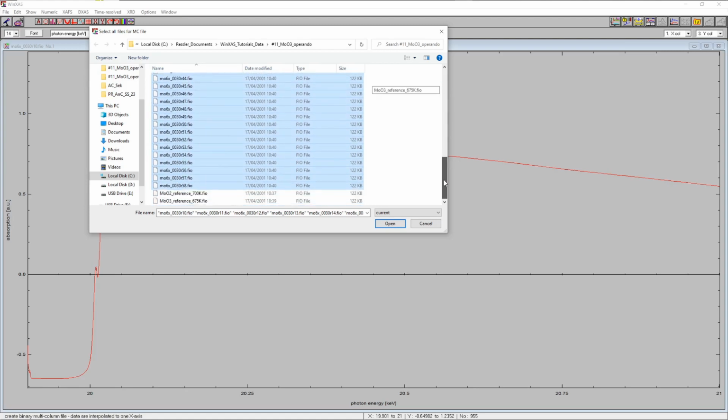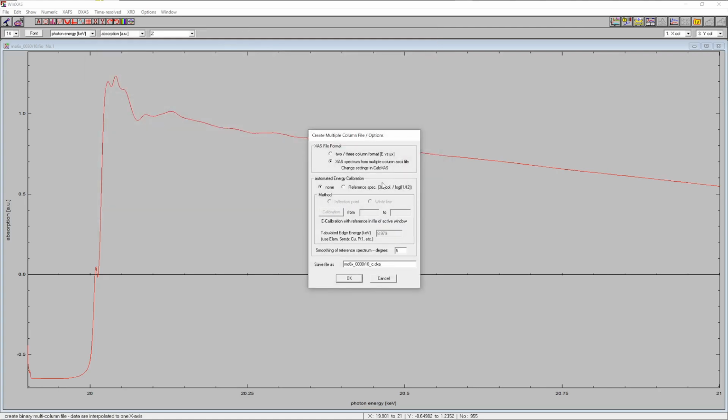So those are the files that we want to include in the multiple column file that we are about to create. Now we can click on open and we get this box. We want to calculate the EXAFS spectra from the raw data multiple column file, so this is pre-selected. We do want to do an energy calibration because, as you will see, there can be a slight shift in energy from spectrum to spectrum, and you want to account for this by energy calibration because, as I mentioned previously, the multiple column file only has one energy axis and all the other columns then are the spectra. So we do want to do the reference. We want to have the reference spectrum calculated from the multiple column ASCII raw data file.